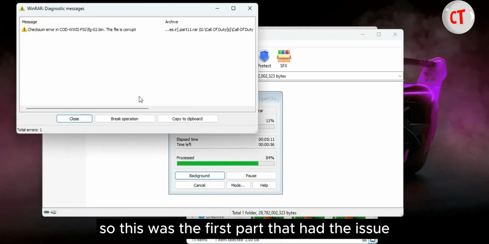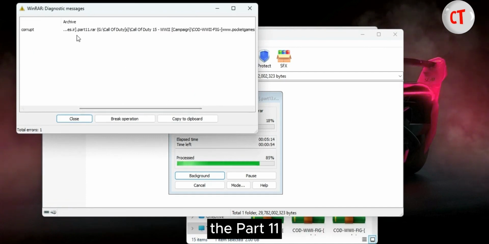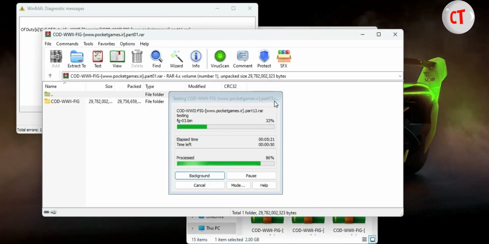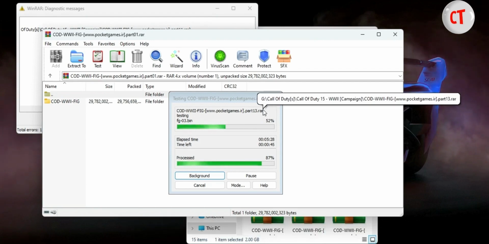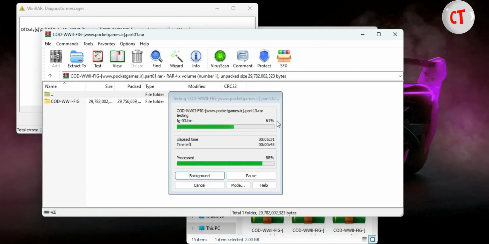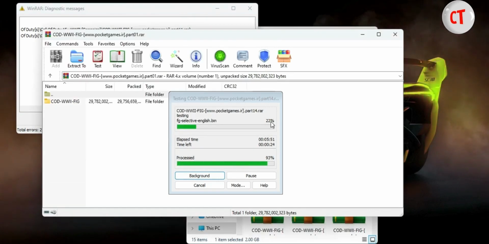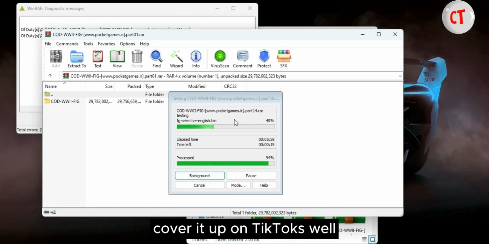So this was the first part that had the issue, the part 11. Part 11 had an issue. Then as I continued extracting, the second part popped up as well. So part 11 and part 13 were corrupt. Every other part checked out well.